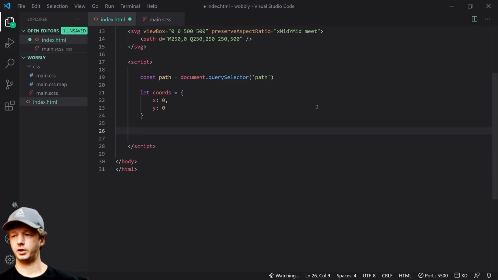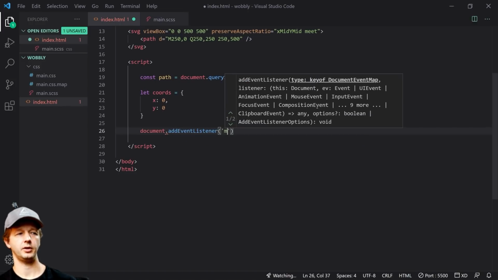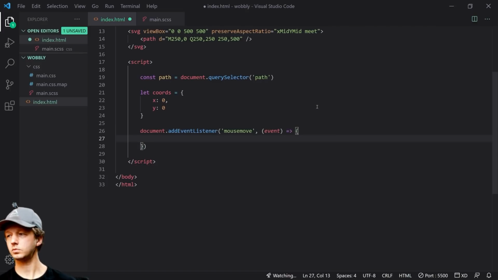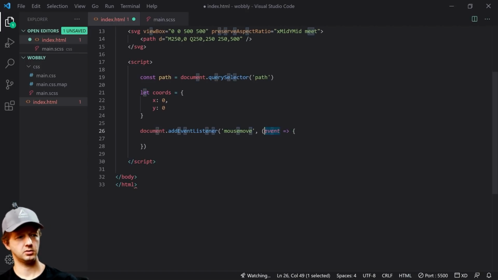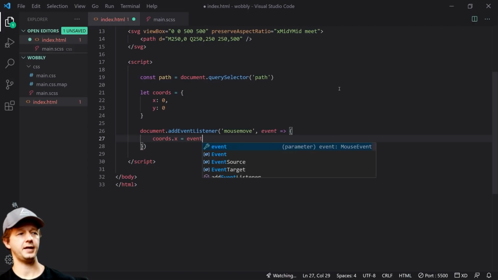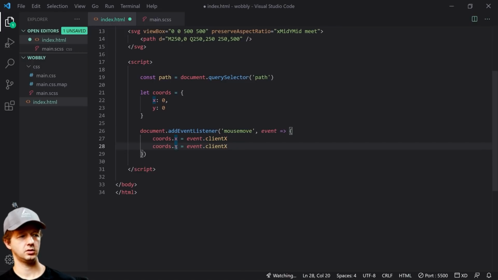Now we're going to add an event listener on the entire document, and we're going to look for the mouse move. We're going to pass in the event, and by the way, we don't need the parentheses because we only have one parameter. Then in here, we'll say coords.x, which we defined above, equals event.clientX. That's one of the properties that's passed along when you're moving your mouse anywhere. Then we'll change this to Y, clientY.